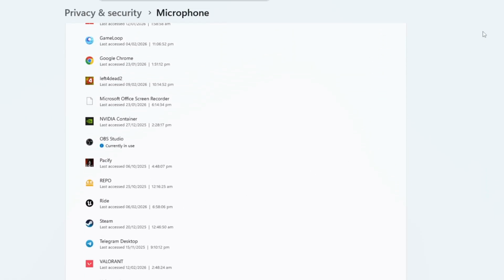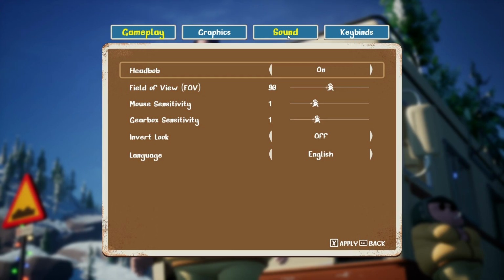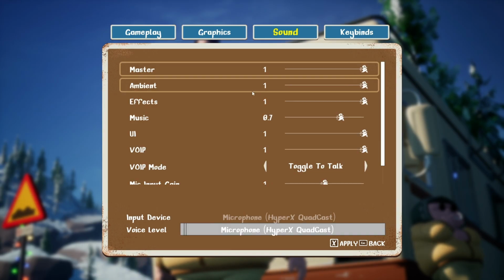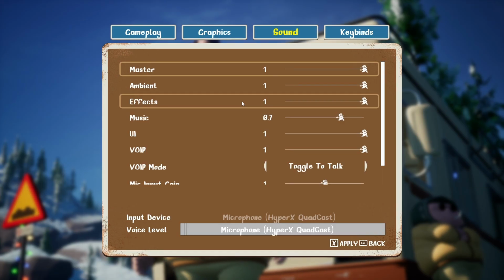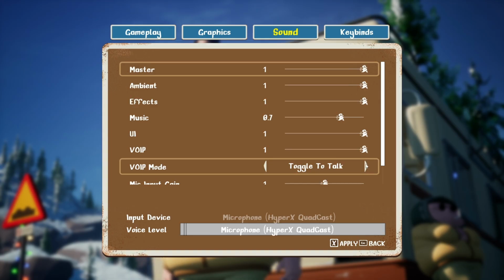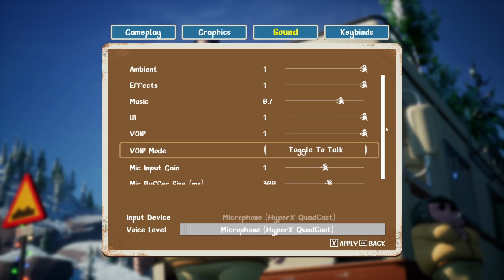Now open RV There Yet and go to the in-game audio or voice chat settings. Make sure voice chat is enabled. Check that the correct microphone is selected inside the game. Also, confirm that you are not muted and that push-to-talk settings are not blocking your voice.